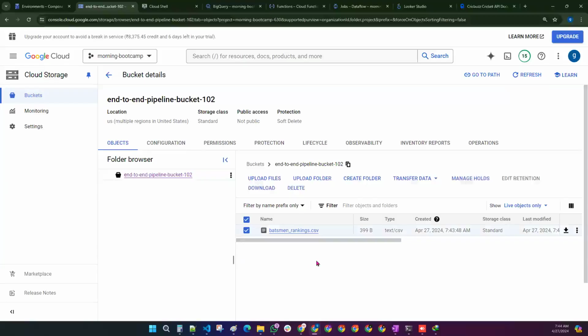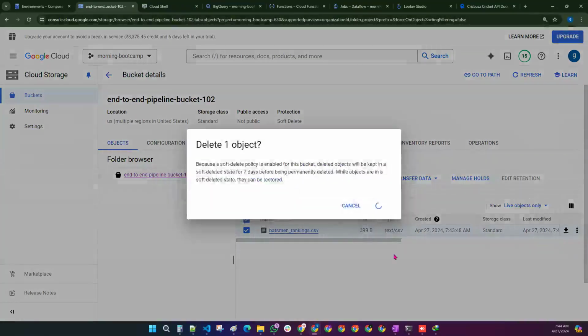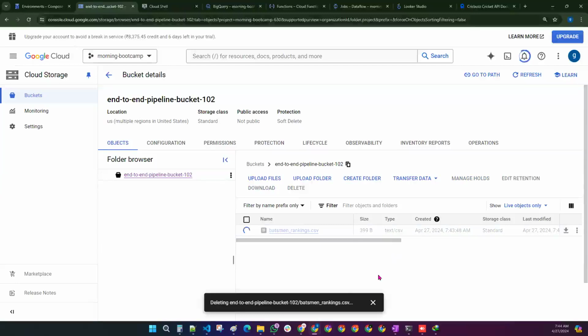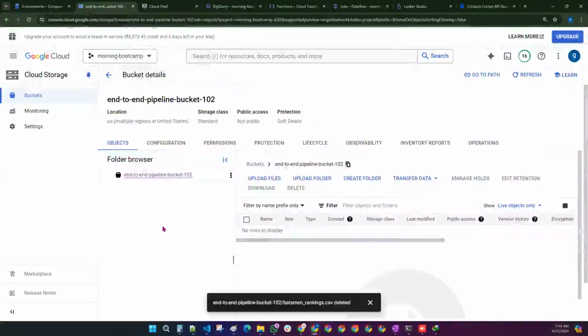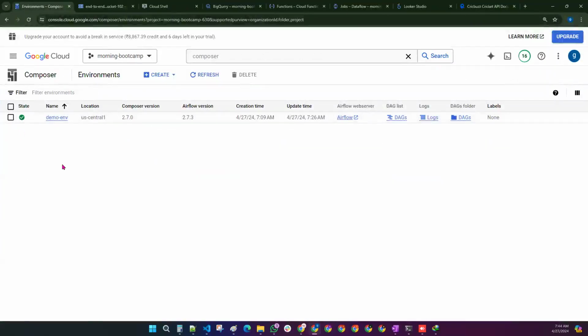Now I don't want this one because I have done it just for testing purposes only. So I'm going to click on delete. I'm deleting it. The code is tested properly and it is running well. Now I think we might have created a demo environment.